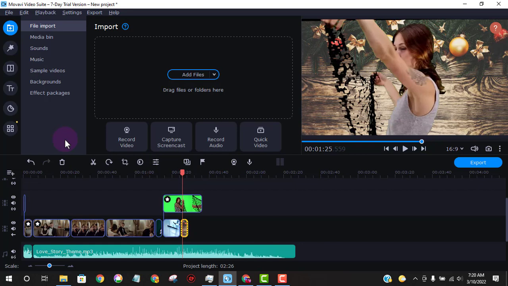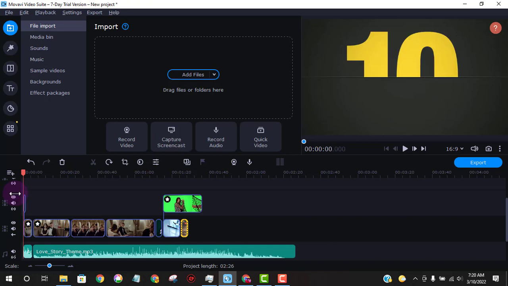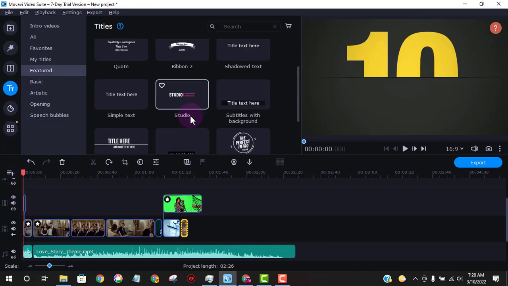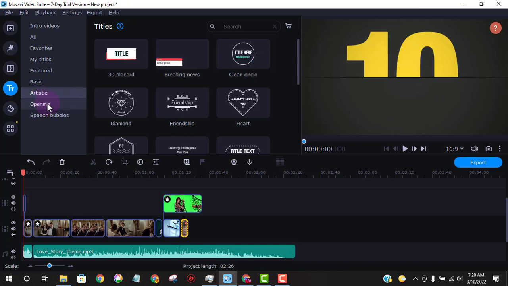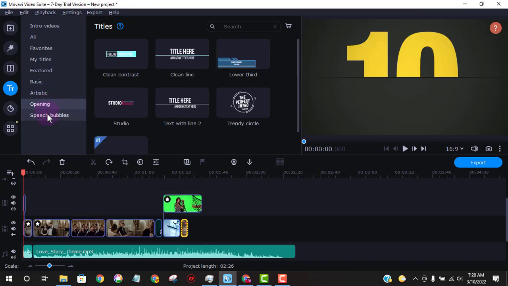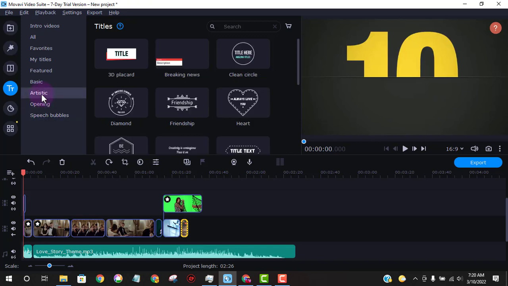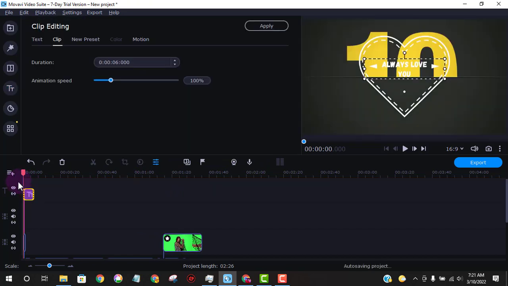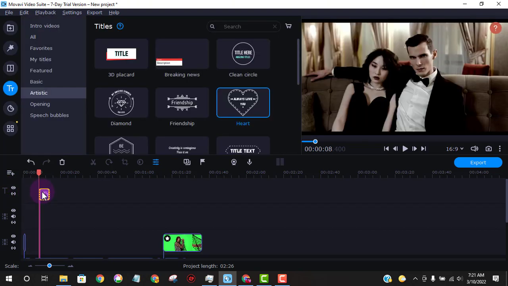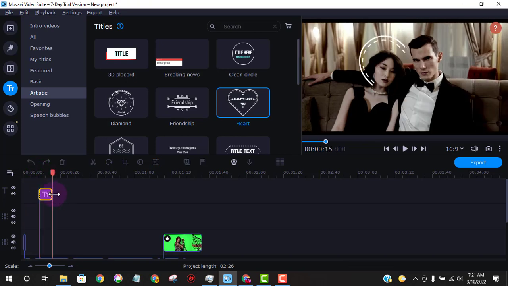Now the last thing I want to do, I want us to add text. Most of the videos that you'll edit, you'll find they have text. So I'll just come to T here, and then I'll come. There are many texts here that you can use. There are titles, there's featured, there's basic, there's artistic, there's opening, and there's speech bubble. But I want to use artistic because I've seen something to do with love here. I'll just drag the text. You see there's this timeline for text above here. It has an icon of T. I want my text to be somewhere here, so I'll just drag my text a little bit like that.